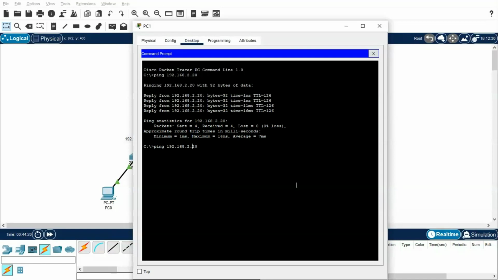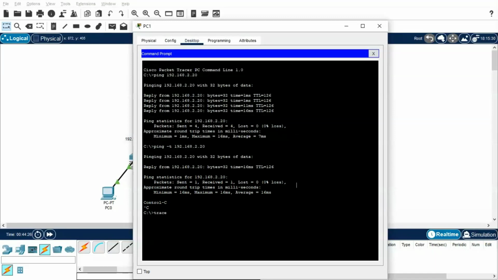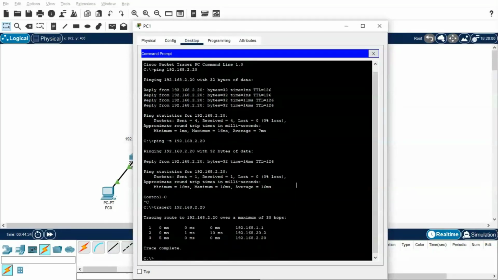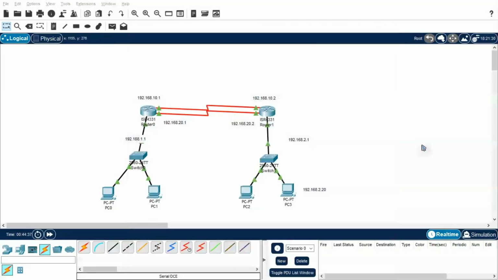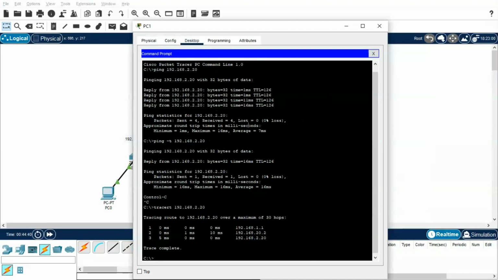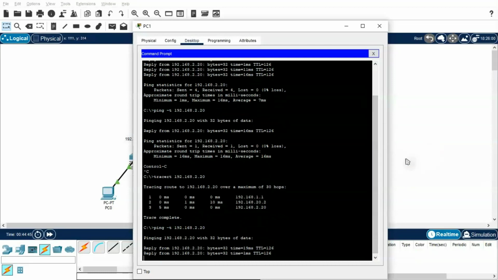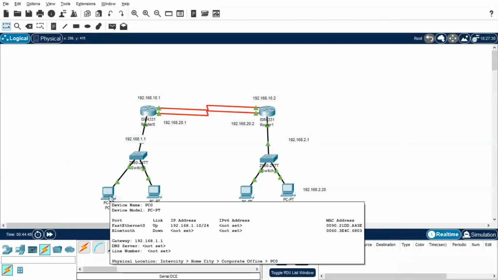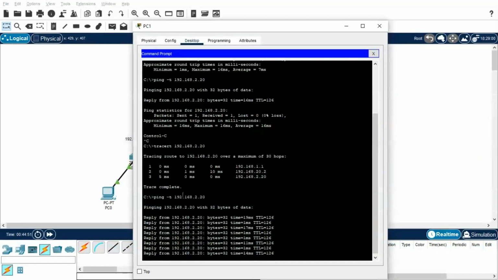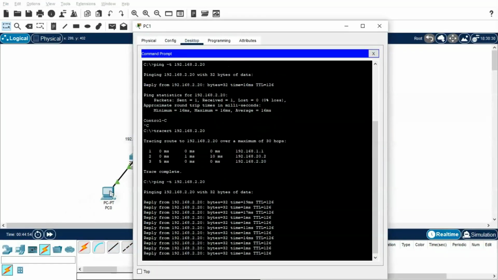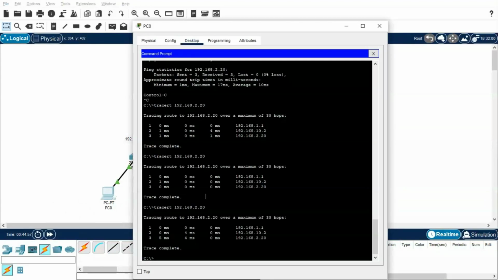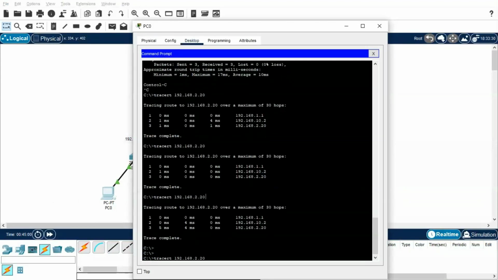So what we will do is a continuous ping here, with hyphen t. Before that, we will see how the traffic is going with a traceroute to 192.168.2.20. The traffic is going via 20.2, which means it is going via this way. Now I'm doing the continuous ping here, and the same way I'm going to ping from this other PC, to show how the load balancing is happening.